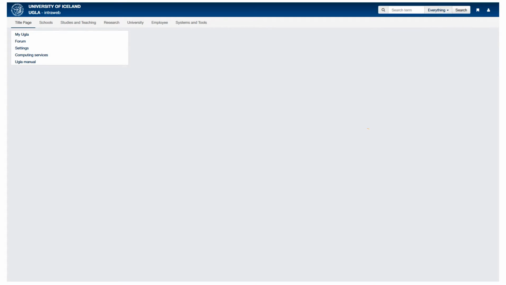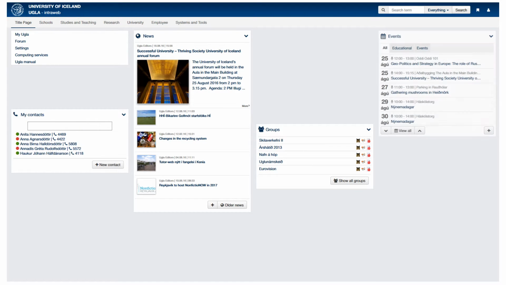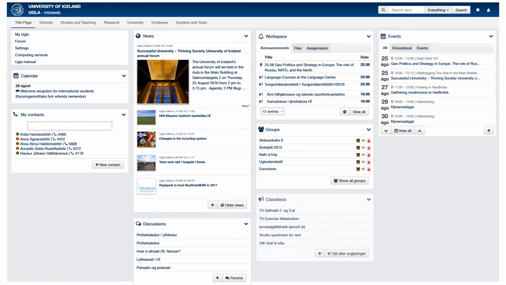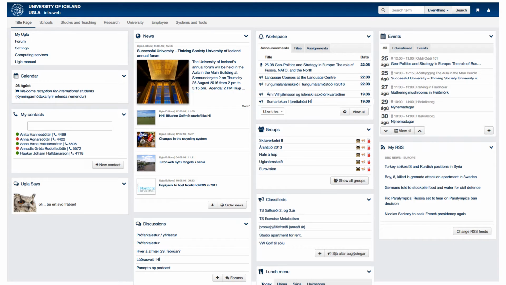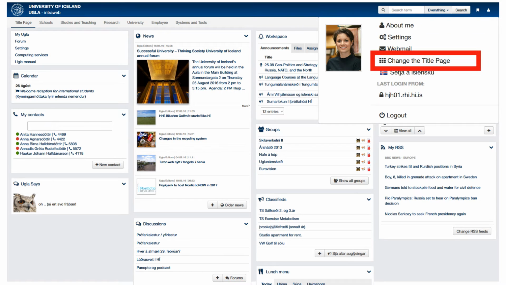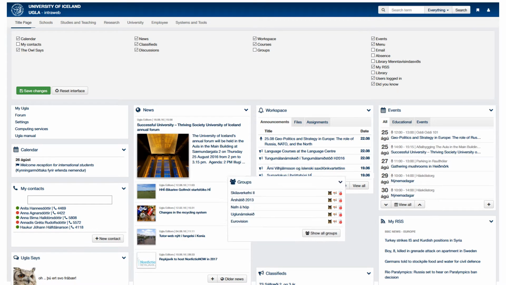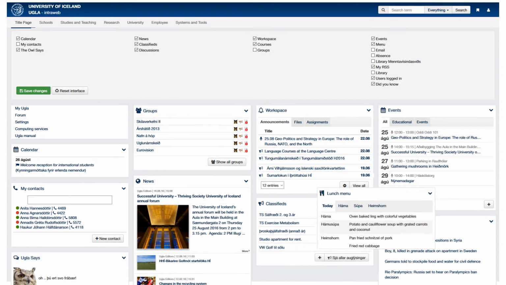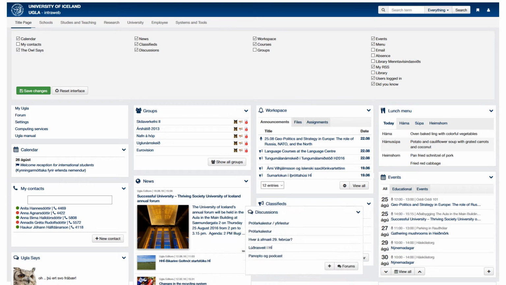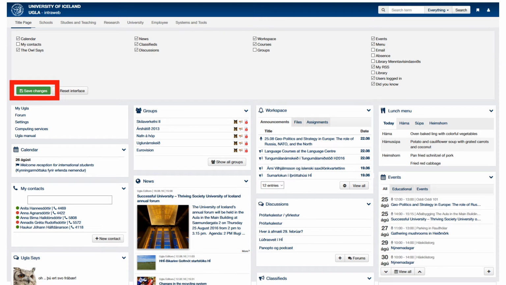When you log into Ugla, the first page you see is the title page, which is composed of many boxes. Each of them serves a purpose. You can open, close, and rearrange boxes to make your own layout according to your needs. You simply click on the user icon and select Change the title page. When you click on it, a list with available boxes will appear. You can check or uncheck the boxes you want visible or not visible on your title page. You can also rearrange them by clicking at the top of the box and dragging it to a new location. Just remember to click Save Changes when you are satisfied with the layout.